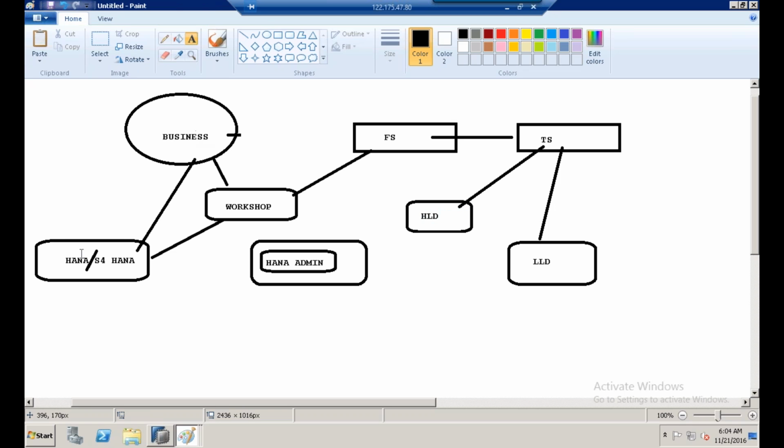So the business and S/4HANA consultant conducts a workshop. The output of the workshop, we document the requirement in the form of a functional spec. The functional spec, we're going to convert this to a technical spec. So the technical spec will have more details about the system. The functional spec will have more details about the business requirement. From the technical spec, further you have a high-level design document and a low-level design document.